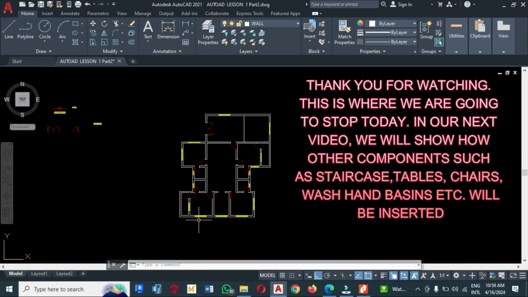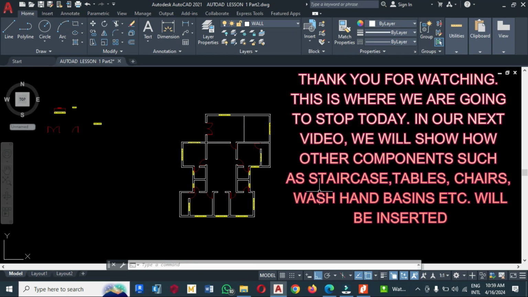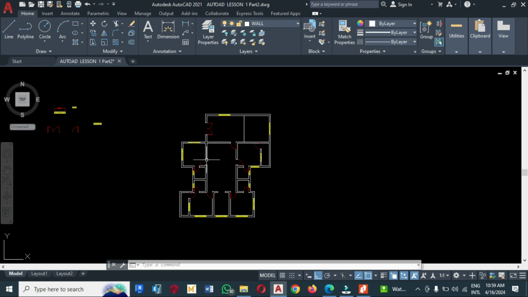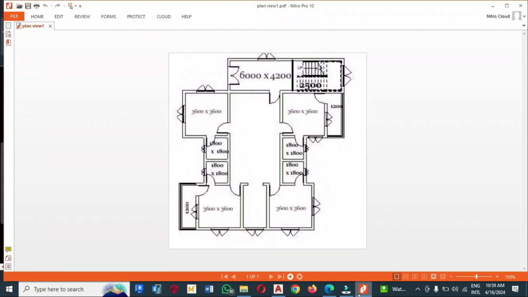Okay, so at this point all the windows and the doors are now inserted. So we are going to continue. We are going to put the staircase and all the necessary other items. So stay tuned.